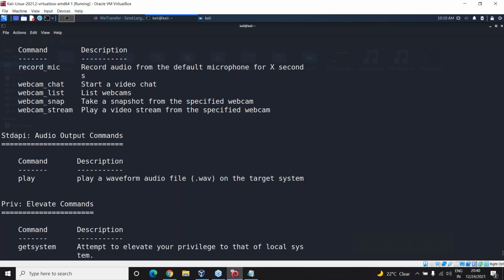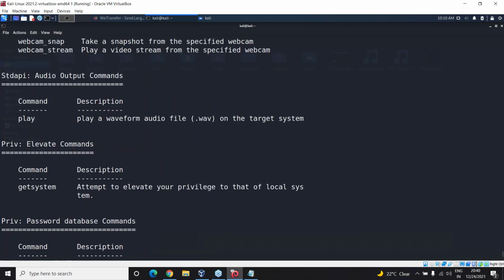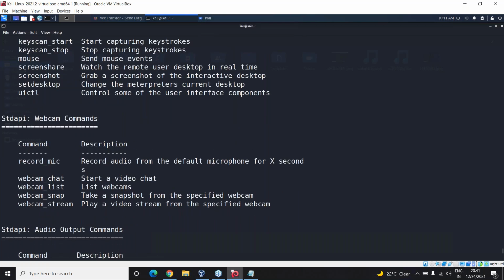If you want to play a .wav file on the target system, you can just play it. You need to specify the path, and it will automatically play this .wav file on the victim's computer.